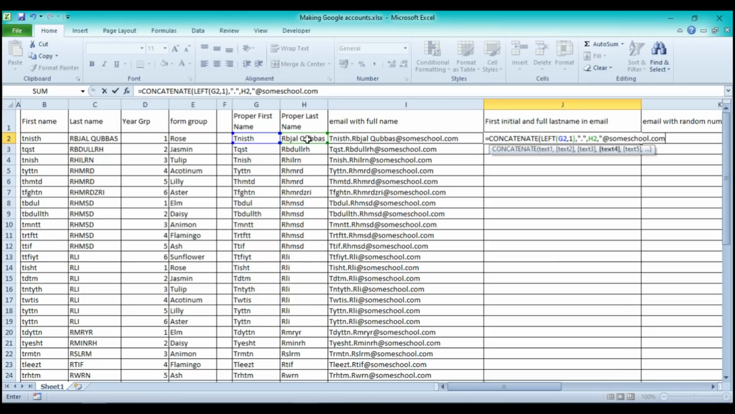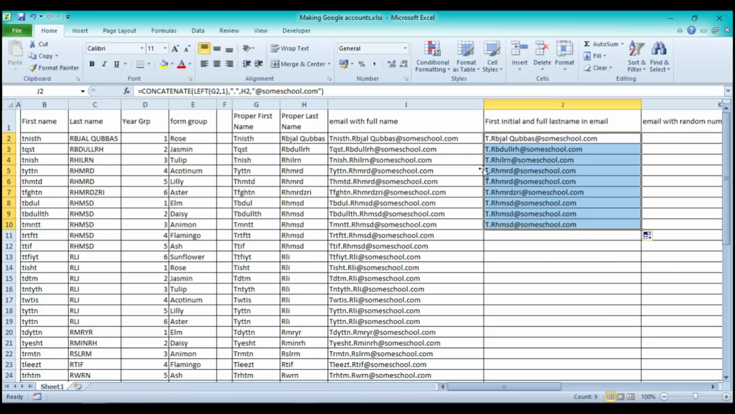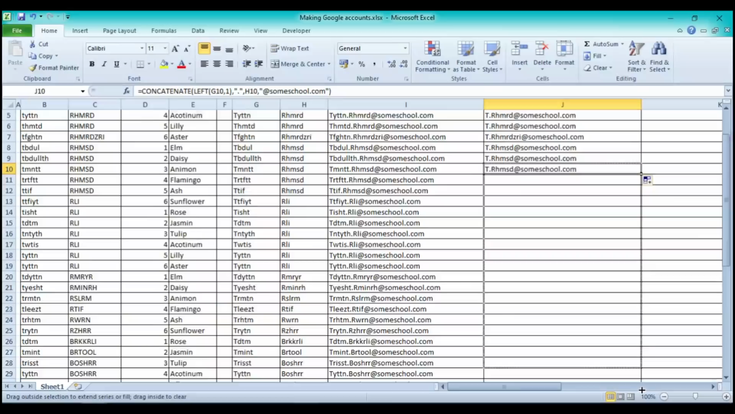And when we close the bracket and press enter, it's now going to have just the first letter from the first name with a dot, and that's how it's going to pick up and display the email address in this way. If that's how you create your email addresses, with the first letter of the first name and a full surname or last name, you can just drag this whole column across and your email addresses are done in this scenario.